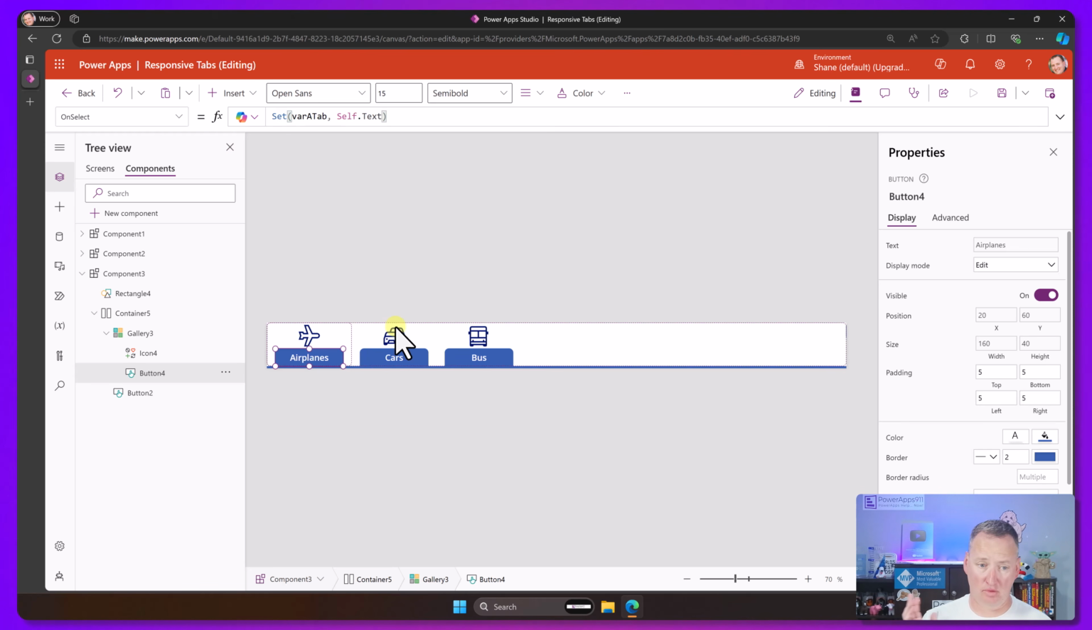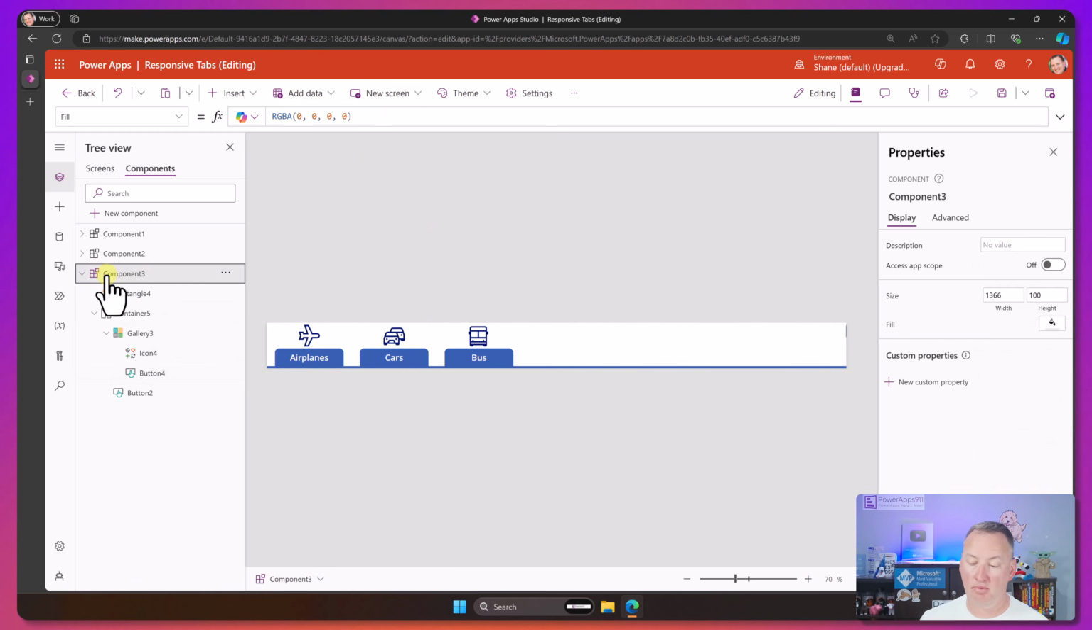I just made up a variable called a tab, set to the text. So if I click on this one, I'll set it to airplane, click on this one cars, this one buses. Now, in order for that variable to be available everywhere, you've got to click on your component, component 3 for me, and then turn on access app scope. This lets the variables go through the components.